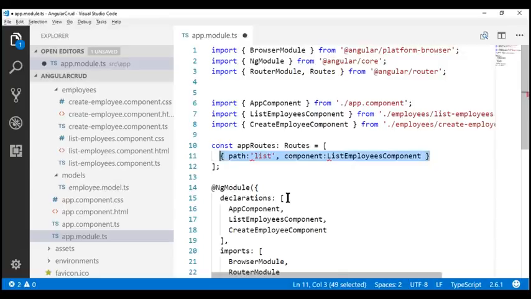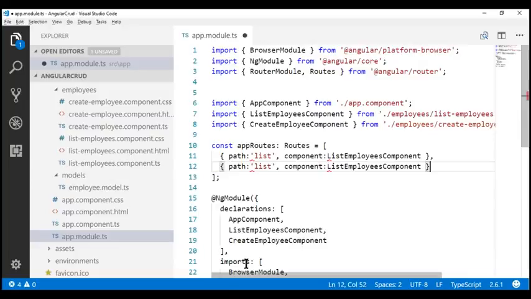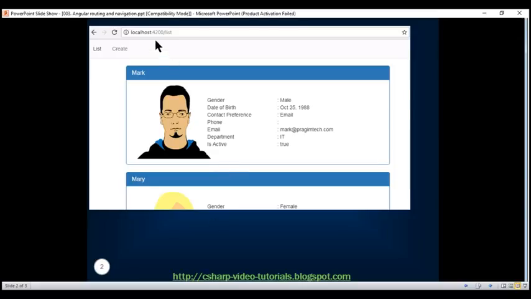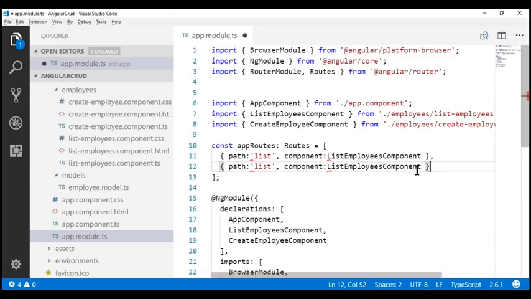And similarly, let's define another route. So when we see this path create, so when we click on the create navigation menu item, the URL is going to change to create. So when we see create in the URL, we want to display create employee component. So let's change the component here to create employee component, and the path here is going to be create.